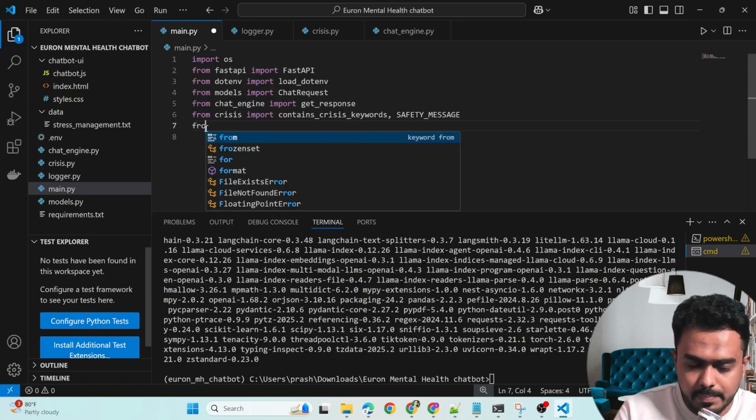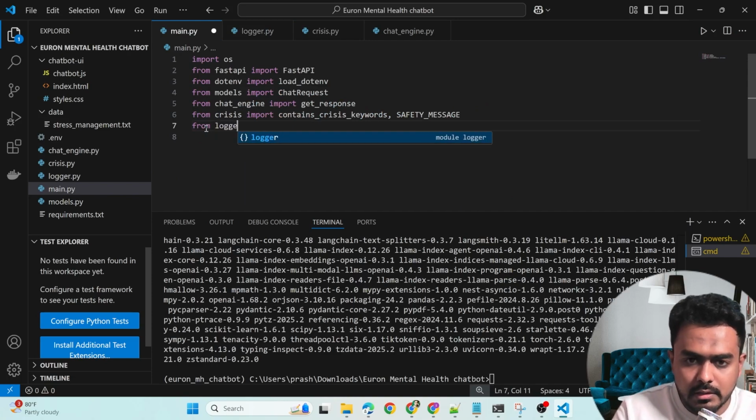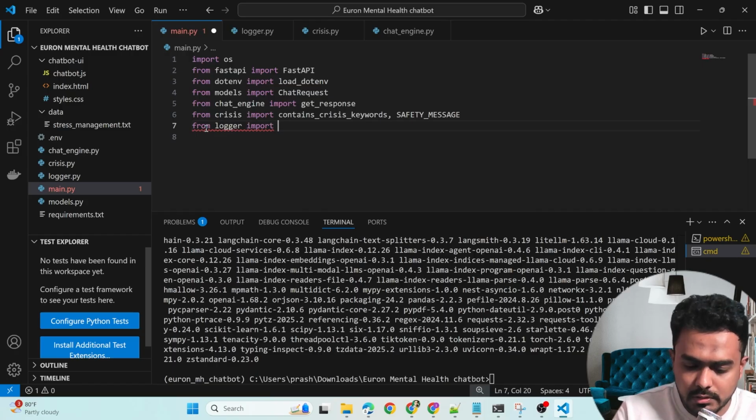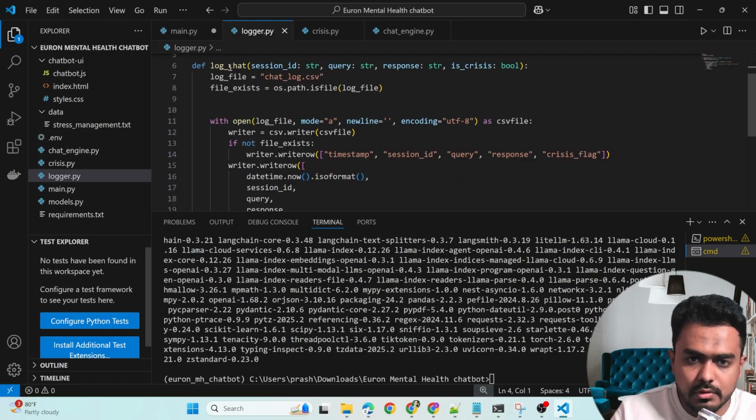So here let me write from logger import log_chat. That's the method we have defined, right? You can see, log_chat.